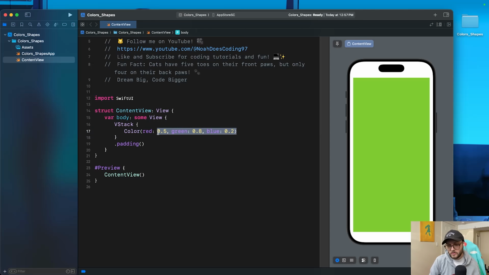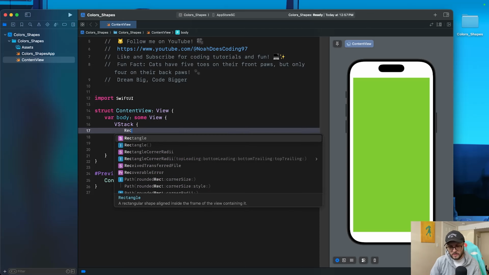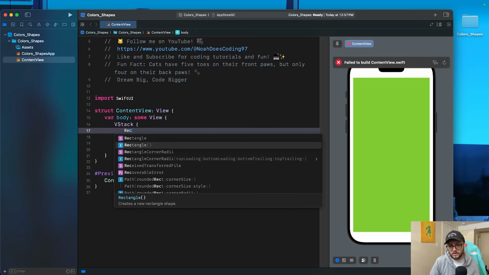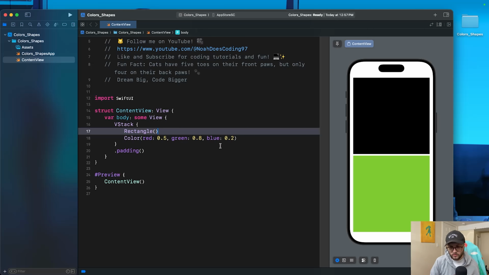Let's say we wanted to apply this color to a shape. Maybe I want to make a rectangle that's like a little bit of a profile card or has some game settings that's appearing. We can add a shape, either a circle or a rectangle, by just typing them out. So in this case, Rectangle, and we're going to choose the one with the empty brackets, and this is going to create that new rectangle shape.